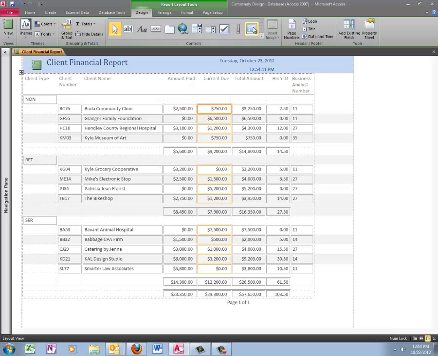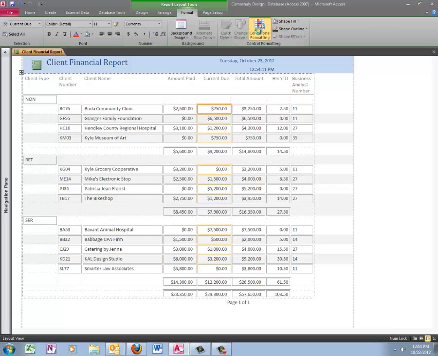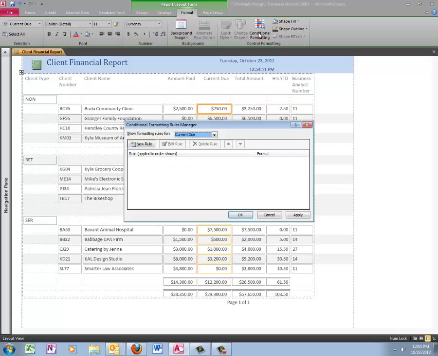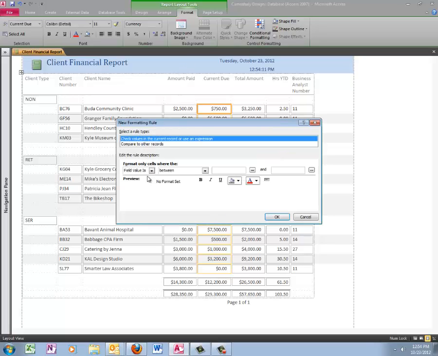All right, now we want to click on the conditional formatting, which is in the report layout under format, conditional formatting. And we're going to put a rule in here. There isn't a rule, so we have to put a new rule. And we're going to say, let's see, what is the value that we want here? New rule. We want greater than or equal to 1,000.